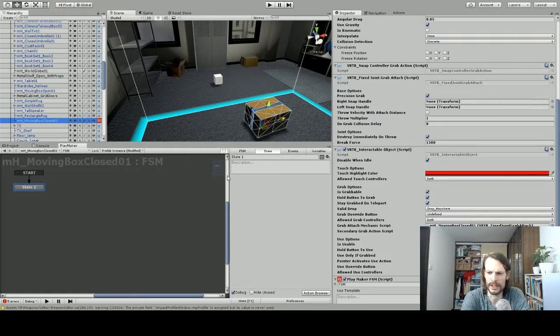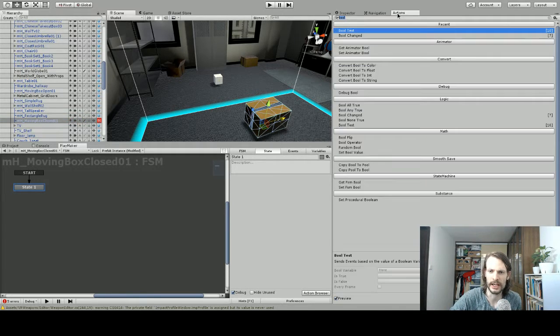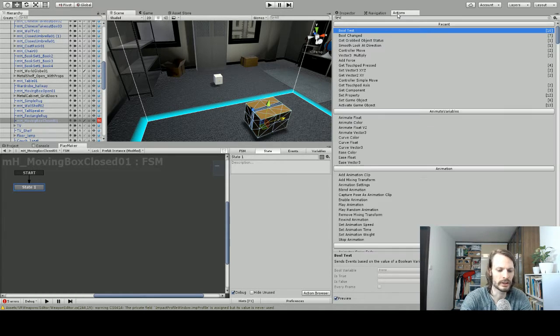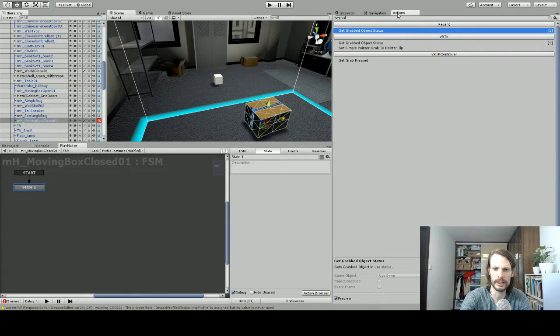Hi, this is Eric from Dumb Game Dev, and we're just going to take a quick look at how to use the Interactable object script along with VRTK, or from VRTK with Playmaker, and we're going to look at a specific action, which is, what's our action here? Get grabbed object status. So this just lets us know whether an object is being grabbed or not.